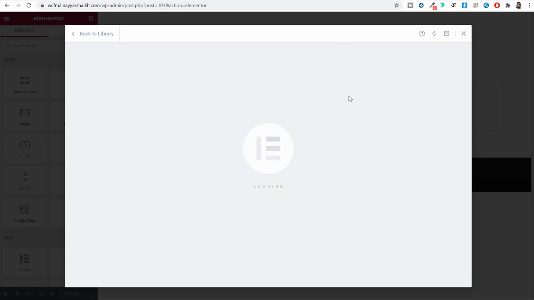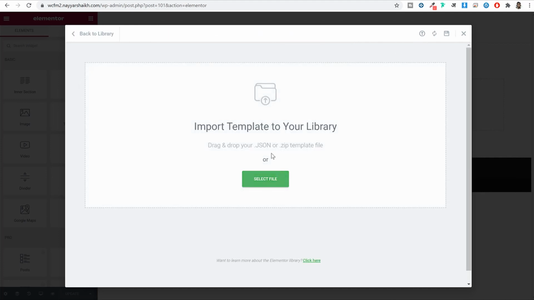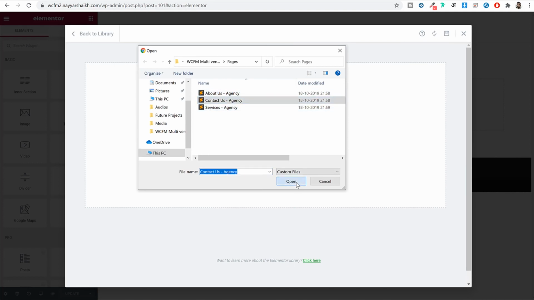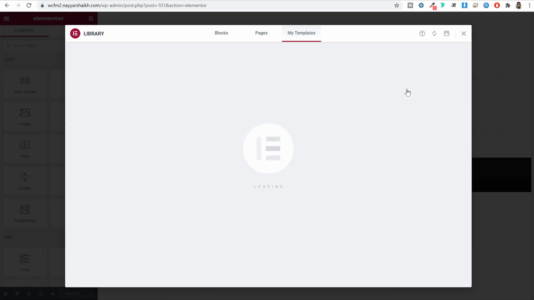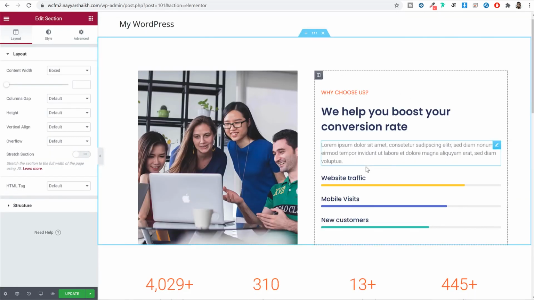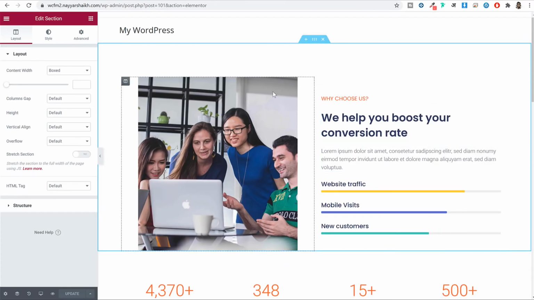Select this about page, import it. Once the about page is imported, you can again click on this import button, click on select file. Now select the contact file, click on open. Both the files are now imported. Now because we are creating the about page, we just have to select the about option and click on insert. And this will give you your about page. All right, beautiful. Click on update. Now we have our next page.